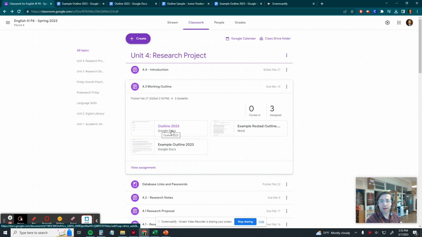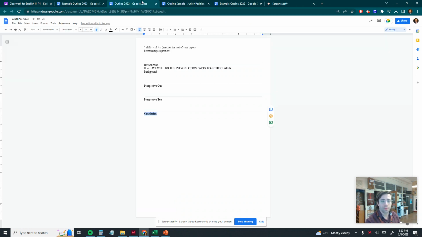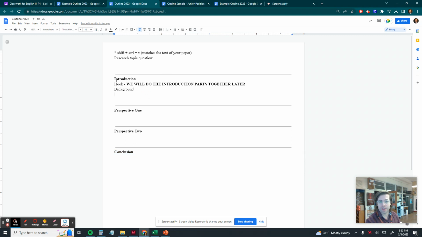So if you open up that outline document that's created for you, it should look something like this. You're going to see that all I really have is the parts of the paper that you're going to need to write, and then a bunch of blank space. And what you're going to do in that blank space is fill this in with the notes, the statistics, the quotes that you've found, and kind of organize it within those sections of your paper.